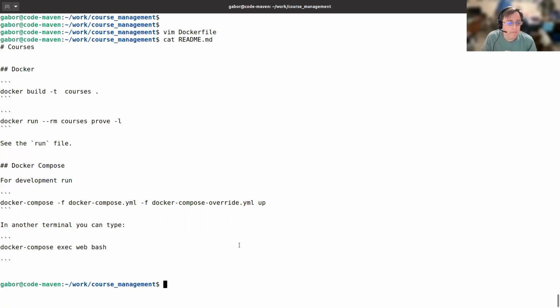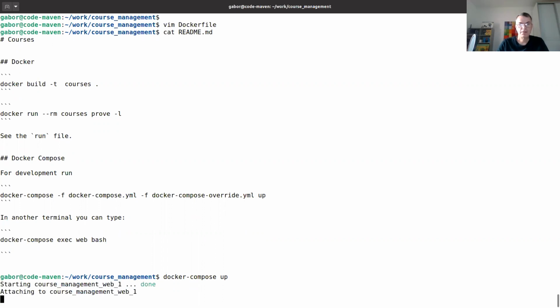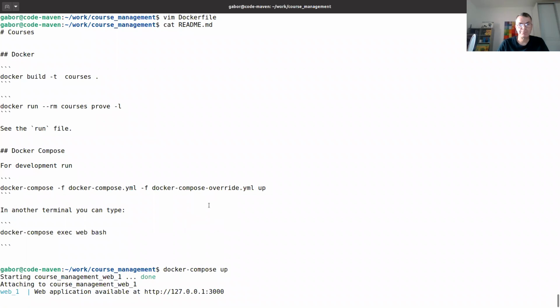Okay. I'm not sure about that, because at work we also use a similar thing, and it seems to pick up the Docker Compose and the override files. Yes, oh, maybe. I don't know. I haven't tried, so I can try it. Docker Compose up, and it's starting port 3001.